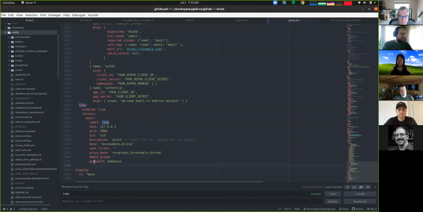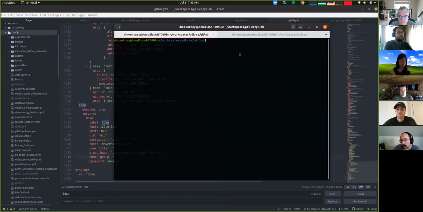But at the moment, I have a password stored in plain text in this file, and rather than have an LDAP server set up to hit this, I'm just going to show you what this config looks like from within the GitLab code base. So I'm going to bring back in my terminal and run a Rails console.